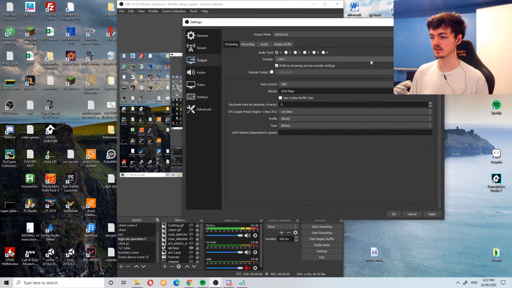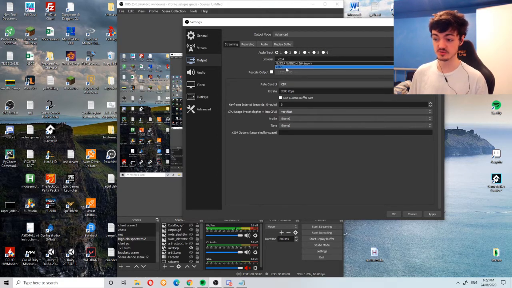For the encoder here, this is going to be determined by how good your CPU is and how good your GPU is. So if you have a really good CPU and an average GPU, then have it on the x264.